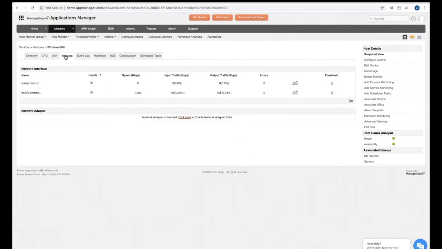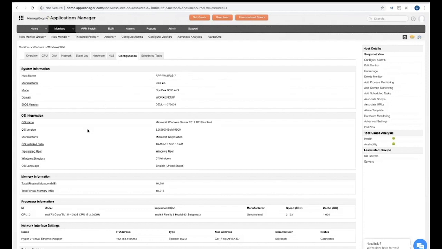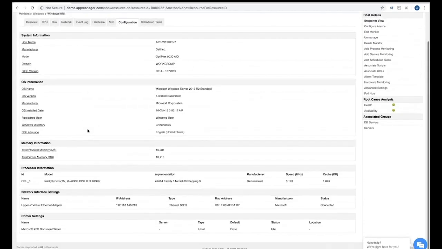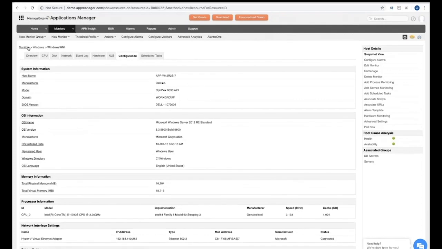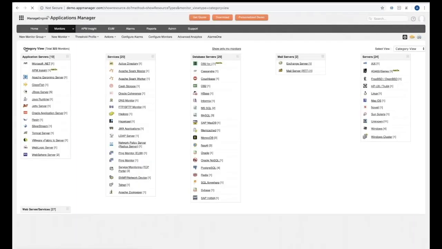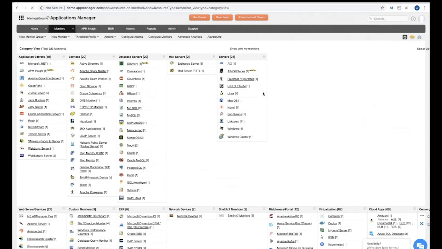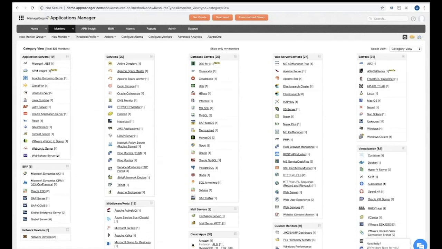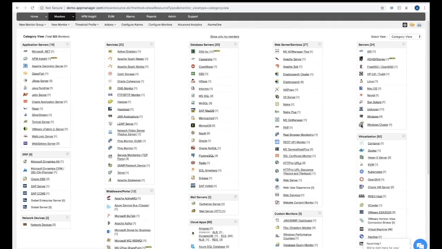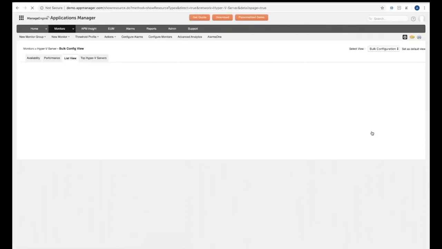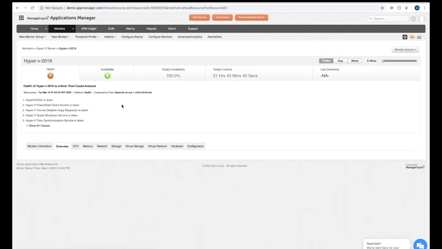Let's take a look at the network statistics. Right here is the network interface, the health, the speed, and the traffic details about the network. And right here you can see the configuration details of this particular instance of Windows Server. So let me just go back to the monitors tab, and right here under the servers option, right under the virtualization option, let me select the Hyper-V server so I can show you certain metrics within the virtual server monitoring.